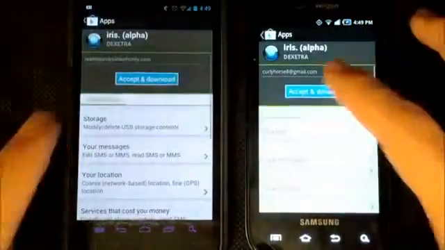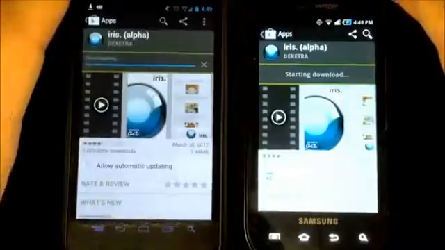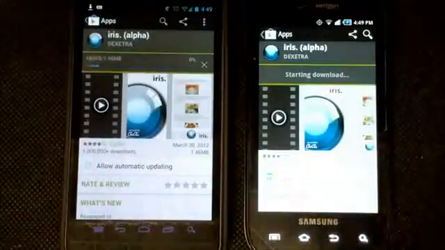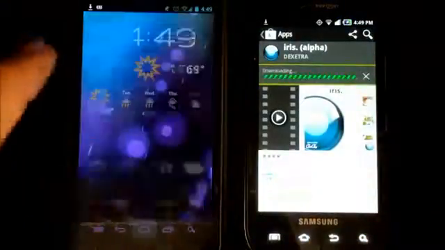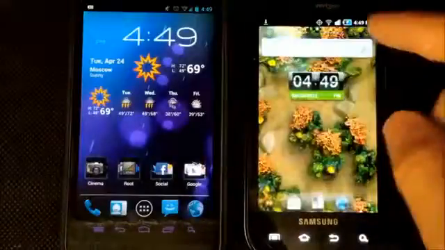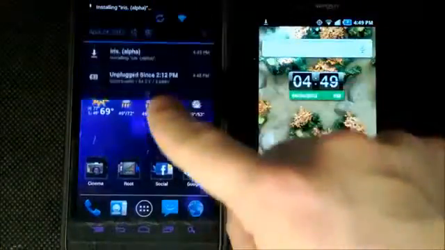Okay, so I'm downloading an application to each of these phones just so I can show you guys the difference in the notification bar when we're actually downloading an application. Now, I don't want it to happen too fast because I want to get a good view of what the notification bar looks like when we have that. So anyways, this is the difference in our status bar, our pull-down status bar.